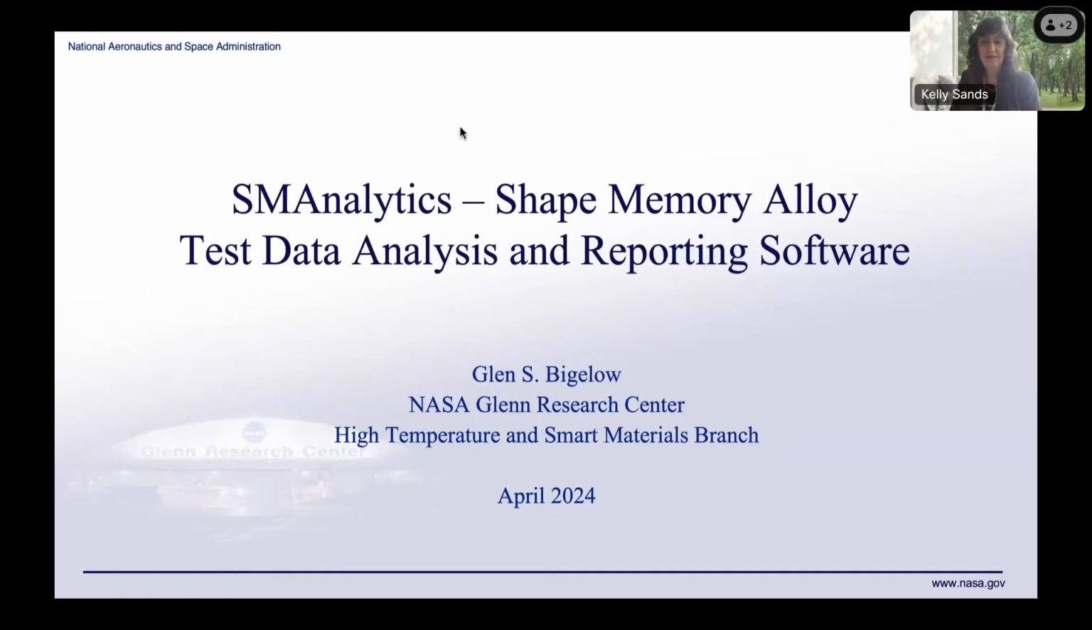Our presenter today is Glen Bigelow. Glen Bigelow has worked at NASA Glen Research Center since 2005. He has been a materials research engineer in the high temperature and smart alloys branch, developing shape memory alloy technology. His focus has been on material design, processing, and applications of shape memory alloys in aeronautics and space. He has led teams to investigate growth of single crystal shape memory alloys, high temperature processing of materials, and development of software for processing shape memory alloy test data.